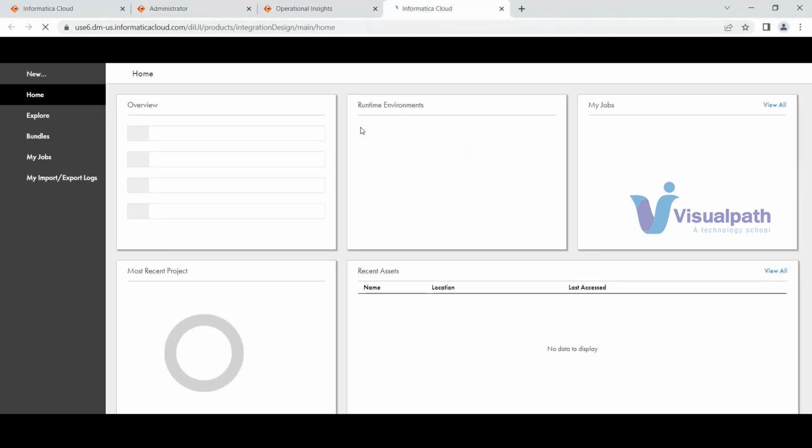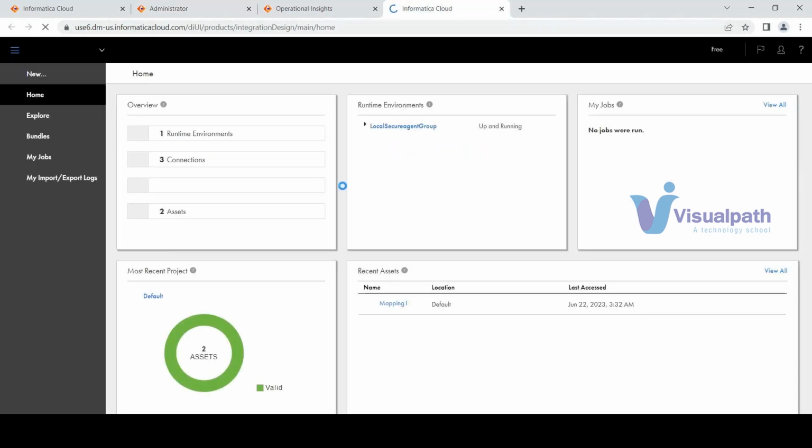So when I go to my data integration, this is a dashboard. This is an entire dashboard of my runtime environments, my connections, my projects, assets, any jobs that I've run, no jobs were run, any recent projects and recent assets. You get the entire information here.